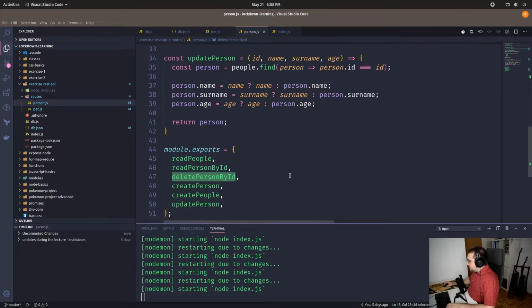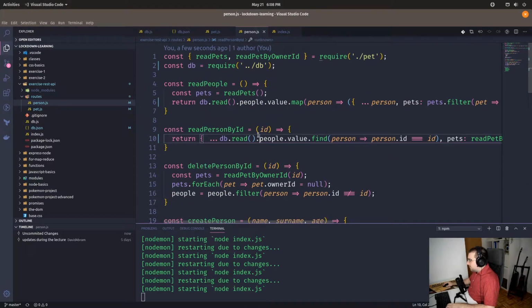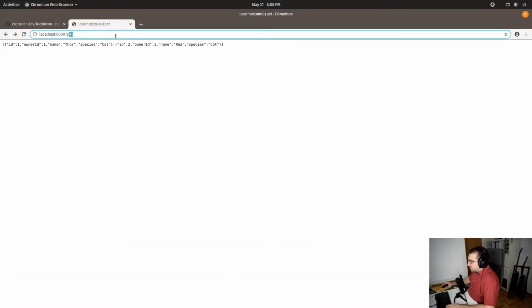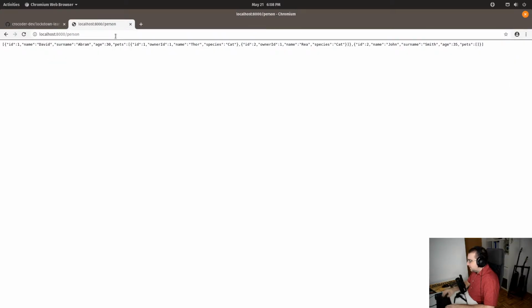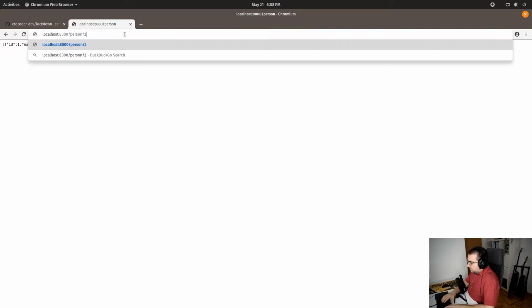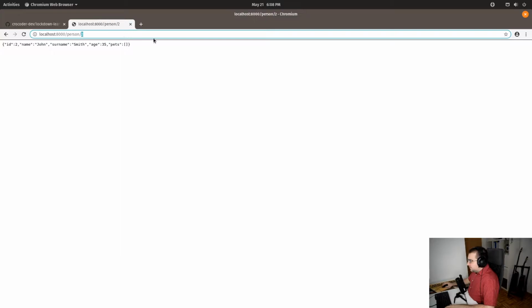Create person, create update. Okay, so we updated the read part. So this is pretty easy. You just change people with db.read.people.value. So this should probably work without any problem, right? Yeah, it's working. And let's go, yeah, John, let's get David. Yeah, everything is working fine.